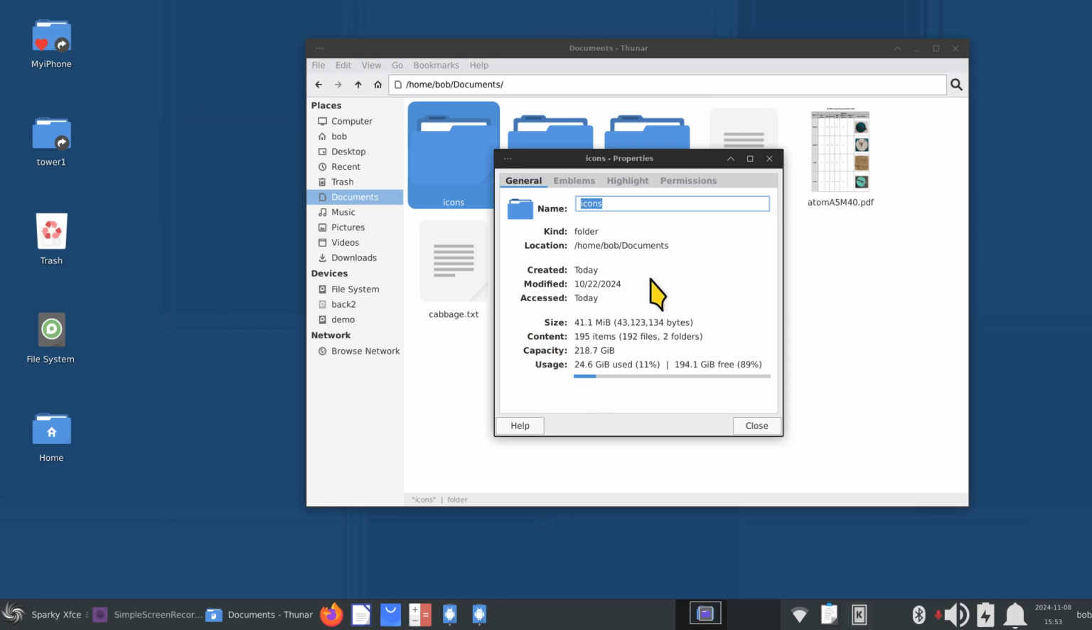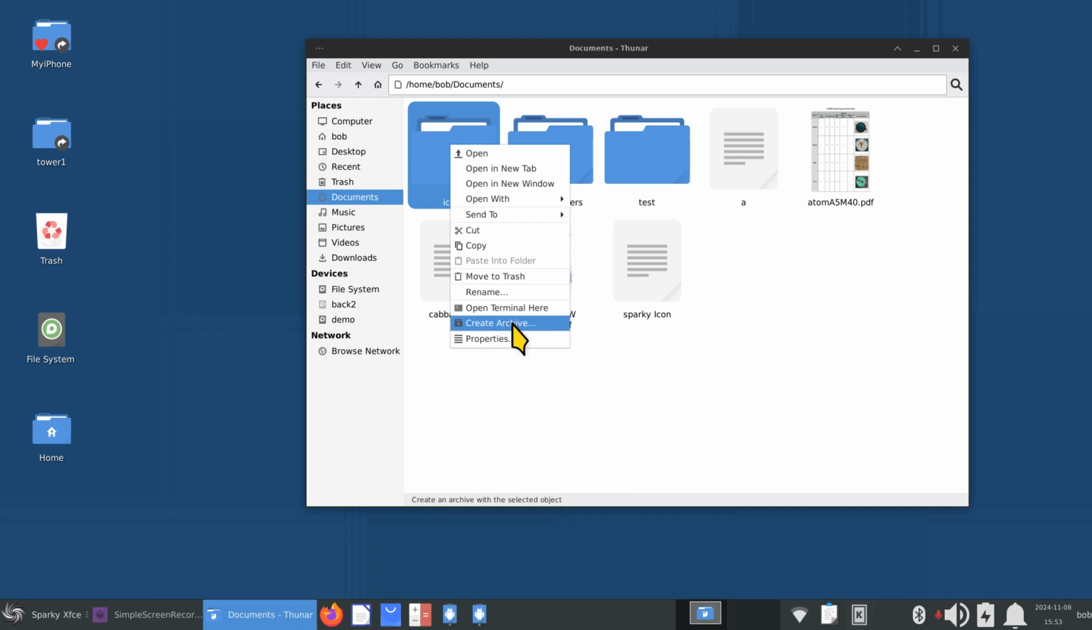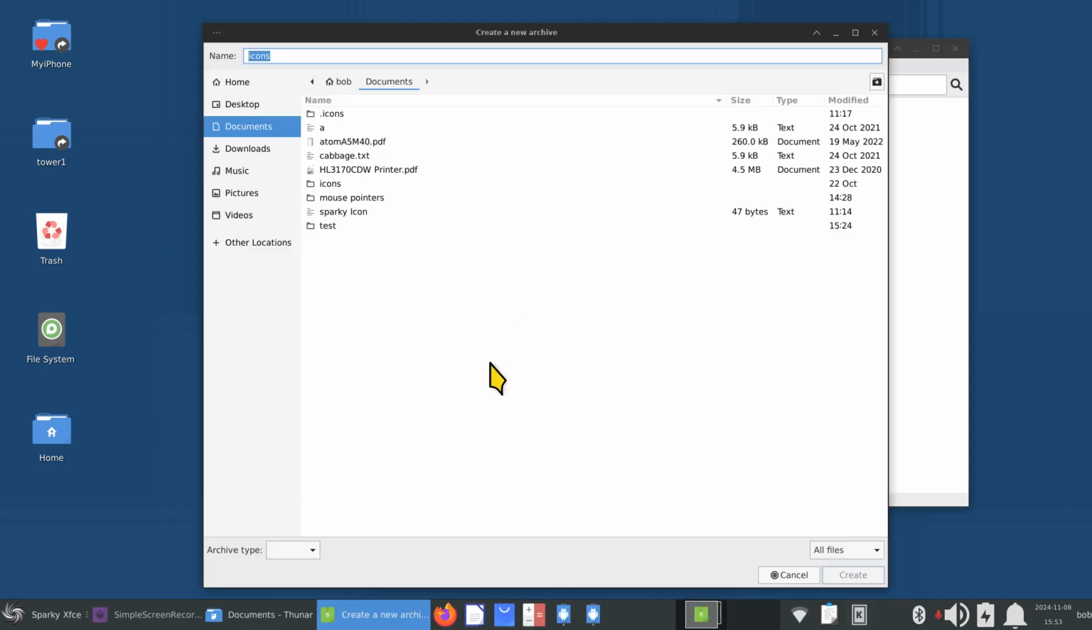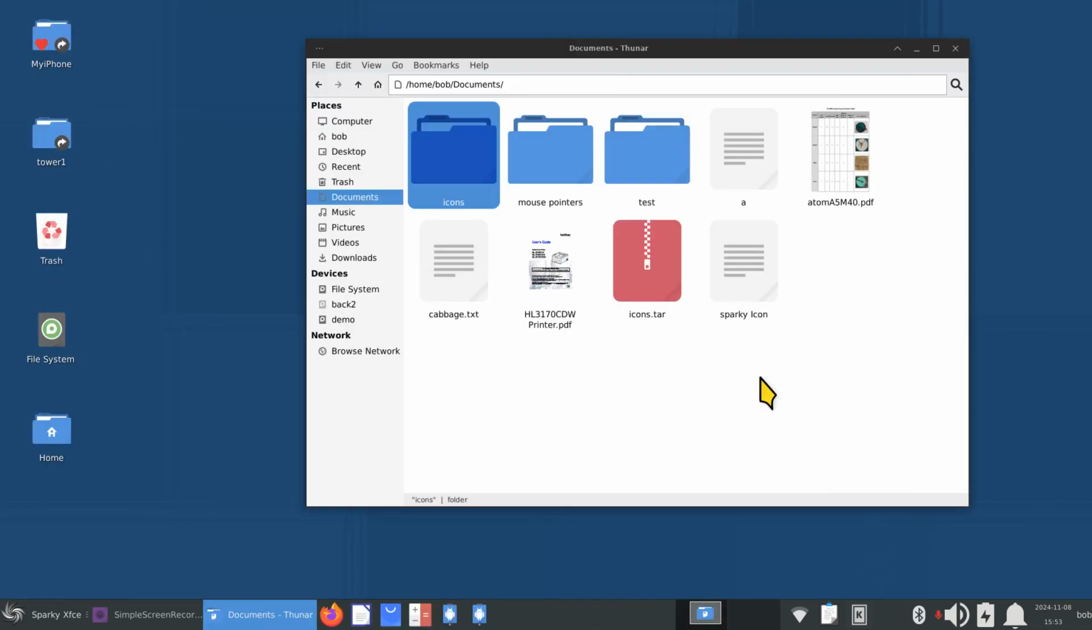Quite a few. So 41 megabytes is what we're going to send to Tower 1. Right-click, create an archive, pick tar because it's the quickest way you can do this, and we will leave the name as icon.tar because there's nothing in here that says icons.tar.